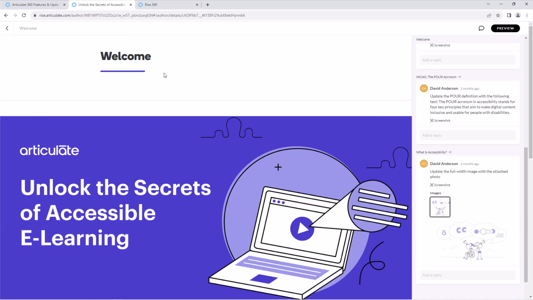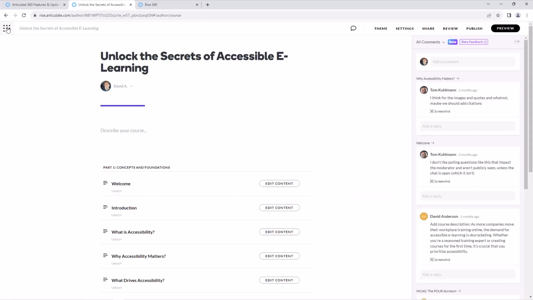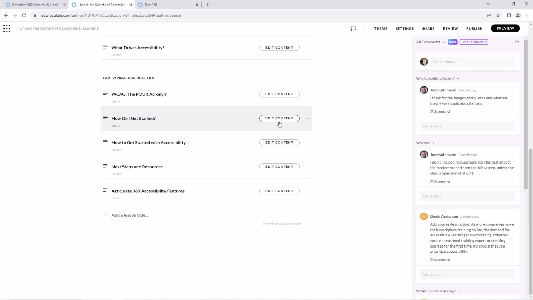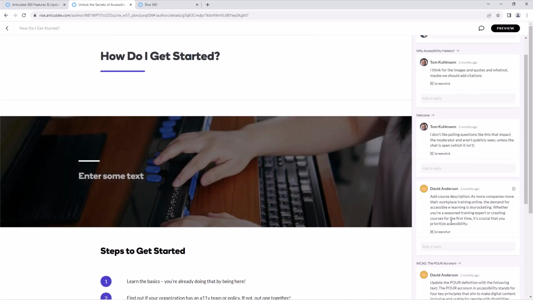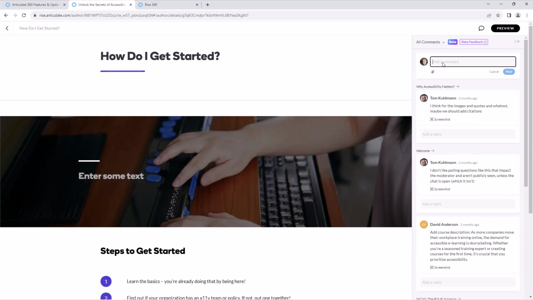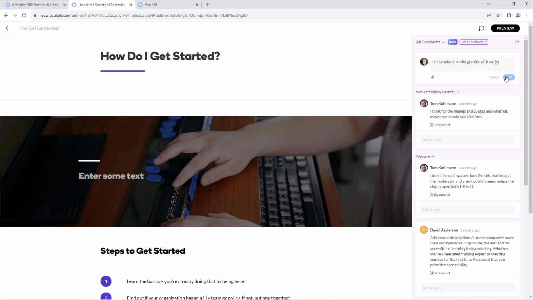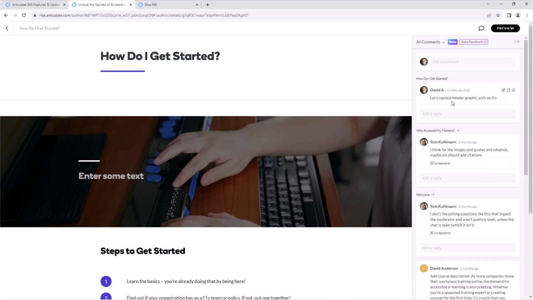So again, just to be sure real quick here, I'm in Rise, I'm not in Review, and I can toggle these comments on and off, but I'm working here directly within Rise. Like if I jump down here to a different section and I wanted to add my own comment, I can add my comments here. Let's say, replace header graphic with an illustration. So I'm adding directly to Review from within Rise.